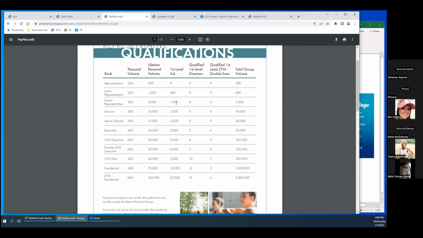They're your first levels. But as a team, that's where this group volume over here comes in. You have to, as a team, sell $2,000. That could be you. That could be your first level. That could be your 4th level, your 5th level. Doesn't matter. But at that point, these group volumes start to get bigger and the goals start to get bigger.